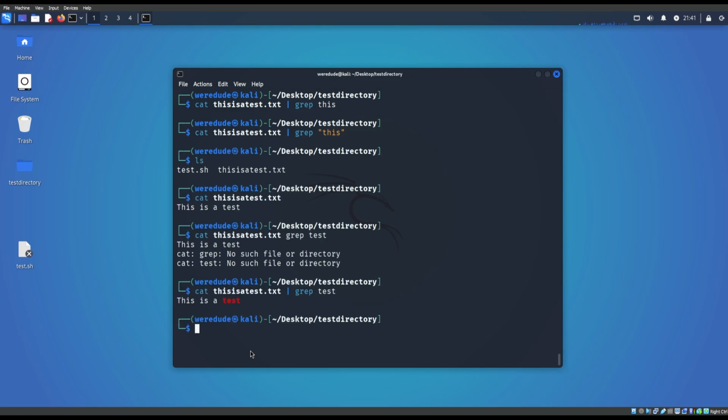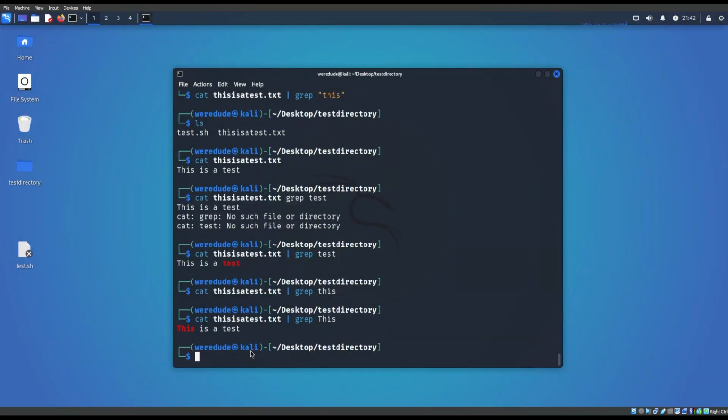Okay, I don't know why it wasn't working before. Why did it work before? Cat this is a test, grep this. Oh, it's just the capitalization. It's case sensitive. So let's do it with this. So this one doesn't work. This one should. Yeah. Okay. So it'll pull up the word that you're searching for in your text, and in this case it'll highlight it red. So that's all the commands that I have.